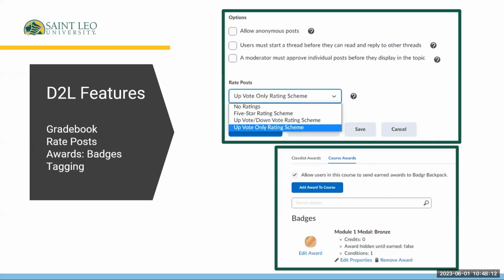Now that we've considered different approaches to asynchronous discussion, how can we encourage participation in those discussions? So let's consider D2L features. Using graded discussions is an obvious choice. In addition to requiring a minimum number of substantive responses to classmates.